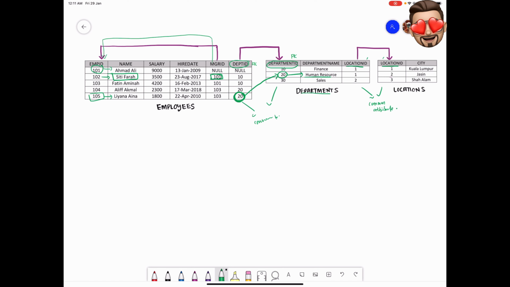Same goes for this: the finance department is located in which city? Inside departments we have location ID 1. Location ID inside departments refers to location ID inside location. So what is the name of the city for 1? The city is Kuala Lumpur. This is how we read the interconnected data between tables in a database. When you understand this, you can do SQL easily.